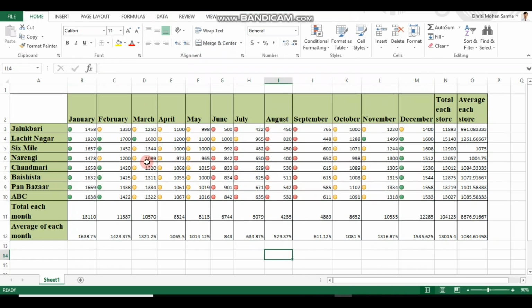Okay, so here is a simple thing. This representation can be read as, let's say, for all these green dots, the sales are good for the franchise. Okay, for all those yellow marked figures, you can say the sales are okay, nothing to be worried about. But for all those cells that are marked red, you can say yes, there's something to worry about and we have to work better for better sales.